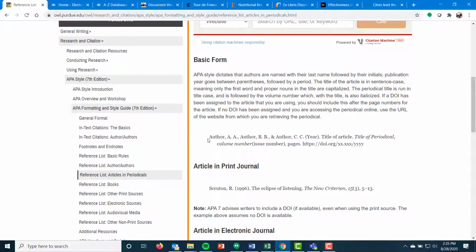But the basic format is similar to a book, starting off with your author or a list of authors. Remember, if you are citing multiple authors, you have to list up to 20 authors for APA 7th edition. You're then going next with the year in parentheses, and articles, just like books, do only require you typically to include the year. You don't need a month and a day for most articles. There are a few exceptions to that, and I'm going to talk about those later in the video.